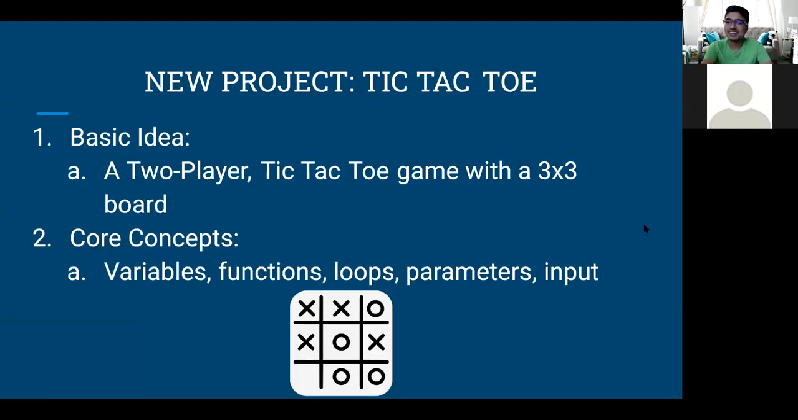All right, so now let's move on over to our new project, which we shall be talking about today, getting some basic ideas down, that being a game of tic-tac-toe. Now, in case you've not played tic-tac-toe, we'll play and do a couple rounds, but here's the basic idea.